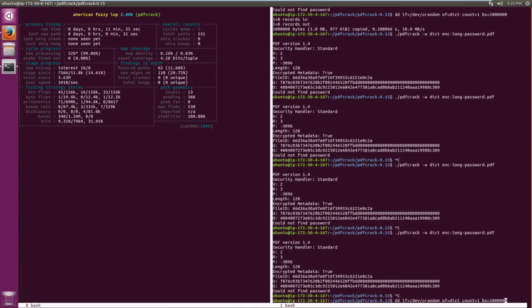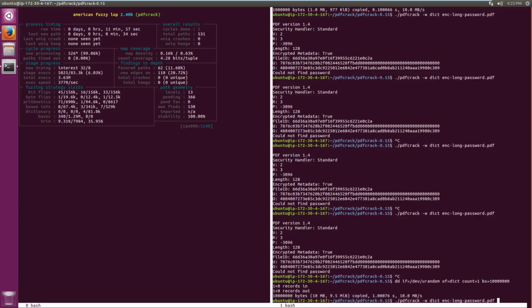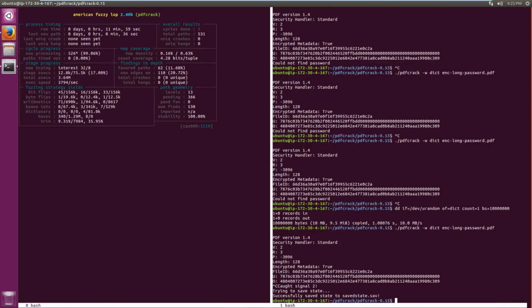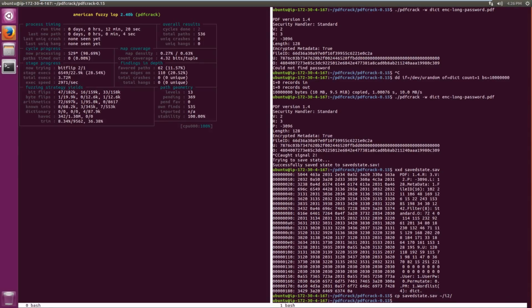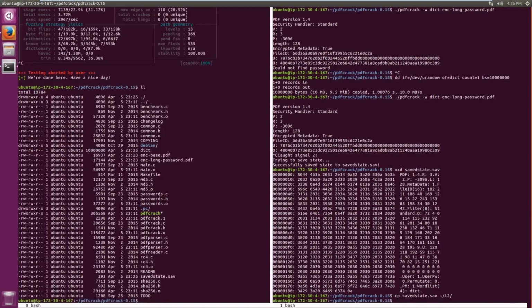Okay. Let's give it 10,000 more bytes. There we go. What I needed there was to get that save state, because the format of these is just ASCII text. But the important part is that there is a word list that it believes it should look for, and this file name. So we now have 2 save states for our second run of AFL.